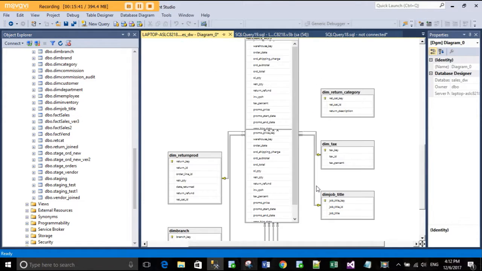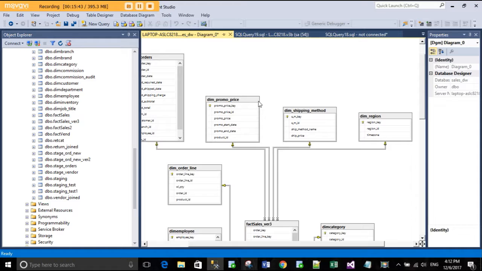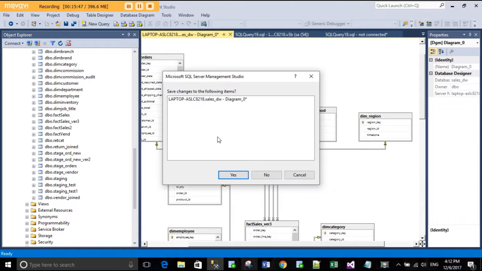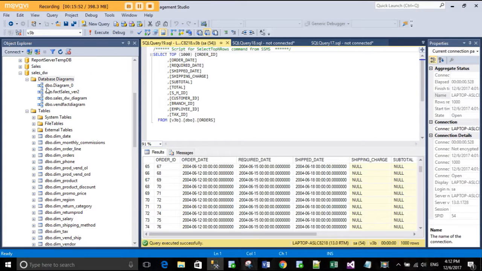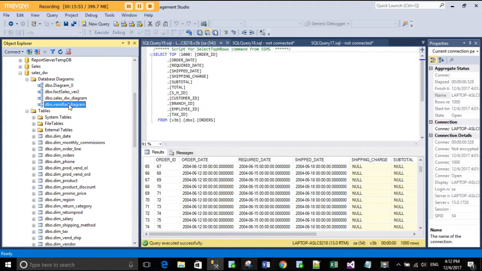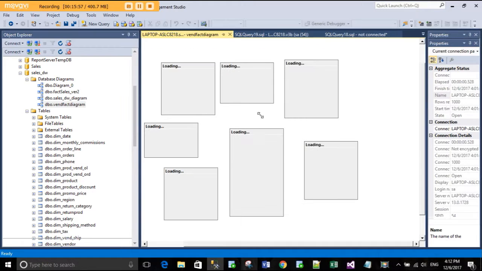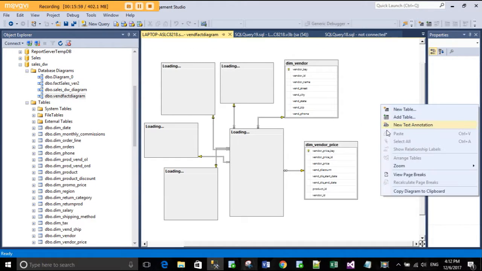And if we want to arrange the tables, we can see that it's a star schema. So this is the sales order star schema. Now if we want to see it for the vendor, we can arrange this table.